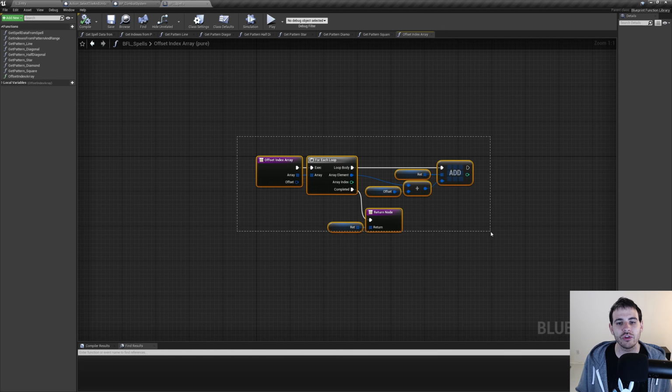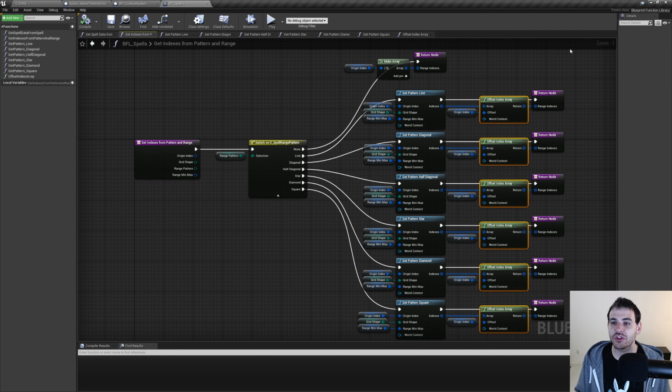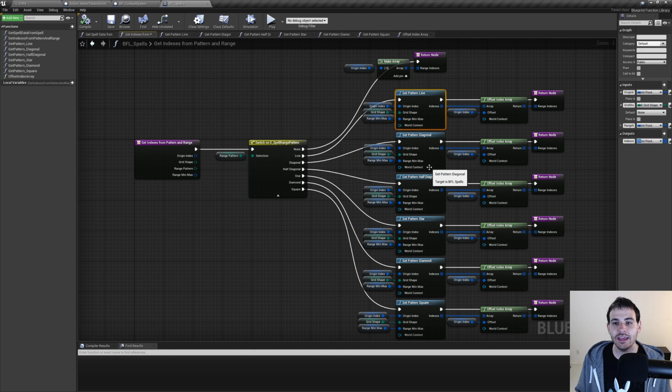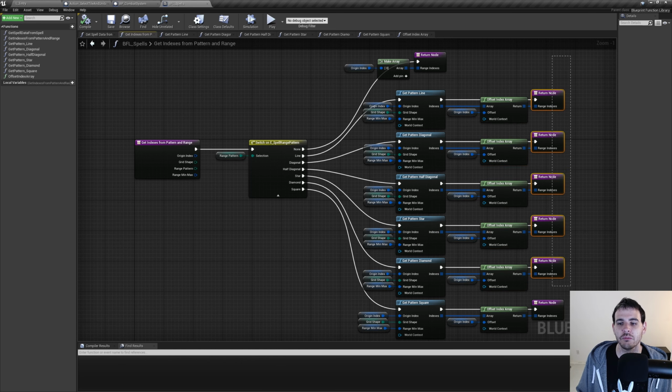So that's why we are using this function, and we are calling it at the end of the get index from range and pattern, right here at the end before returning it. So we are getting the pattern around the index 0, and then on top of that, we are just adding an offset just to align it properly on top of the grid. Otherwise, it's always going to be around 0, so that's not what we want. So that's why we are calling this function right here at the end before returning.